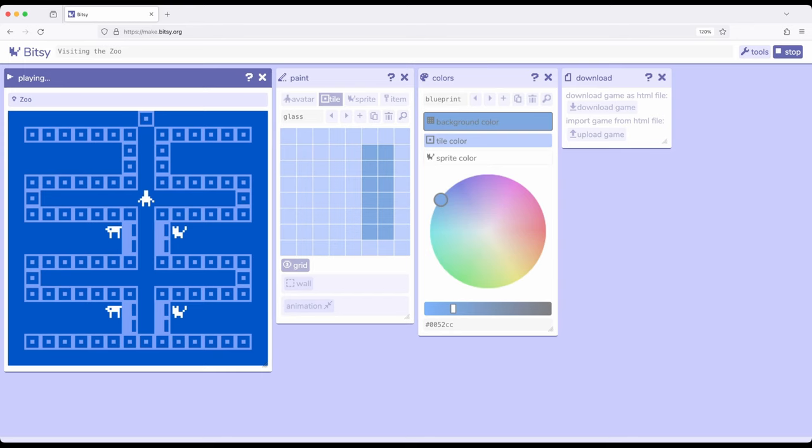So, this example, visiting the zoo, we have a single room, we have a single avatar, but we now have two tiles, multiple sprites, but we haven't quite touched items yet. But we've now moved through fairly quickly many of the concepts within Bitsy, working within Bitsy 8.